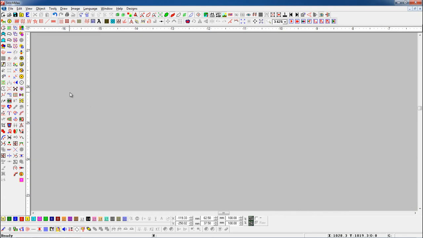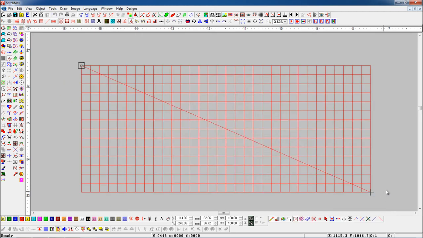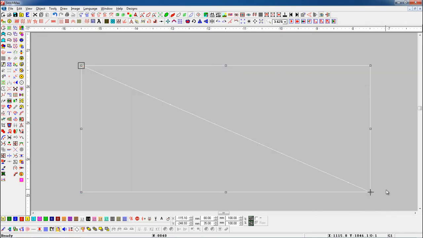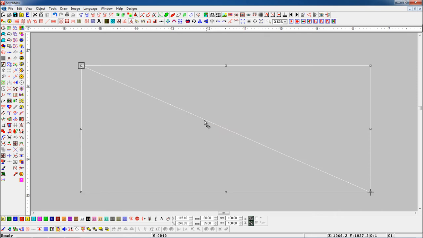First, we will make a canvas. Press a canvas button, and drag the mouse where you want to draw the canvas. This is how the line will show when we draw the canvas. Then, select the canvas and press Reshape button.